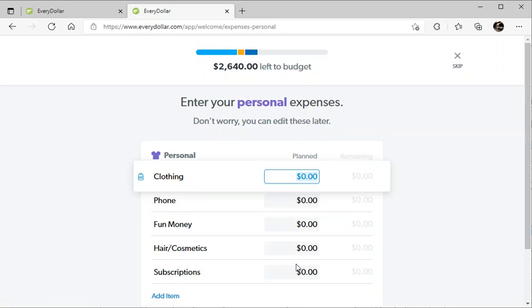Okay, clothing, you're going to enter your personal expenses. So clothing, sometimes you're going to have clothing costs, other times you might not. You can also create, and we're going to talk about this later, a fund where you budget a certain amount every month that would add up, and then you could pull from that fund whenever you needed clothes or a new pair of shoes. So let's say $50 for clothing this month. And we can see at the top, in the progress bar, we now have $25.90 left to budget.